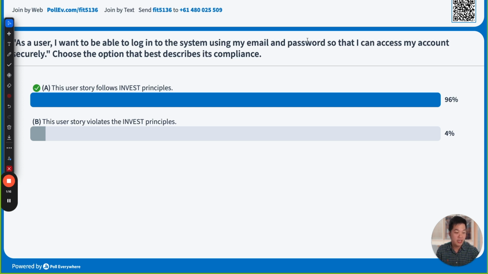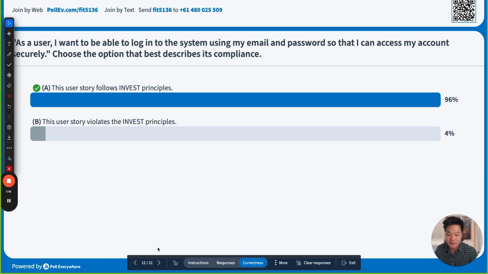What else? Negotiable. We can negotiate whether we implement it now or later. Can we test it? Yes, we can test it using the email address and the password. All right, well done, everyone.